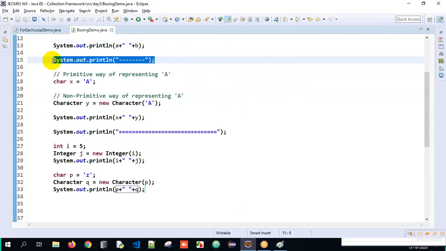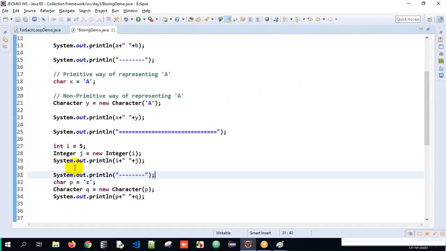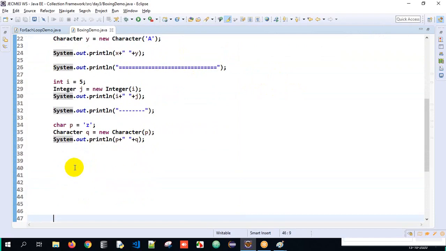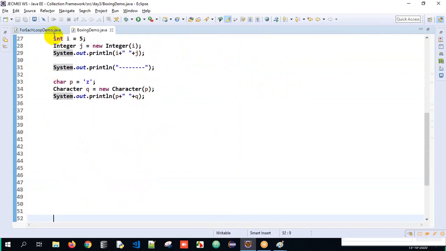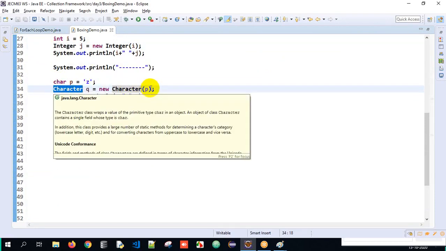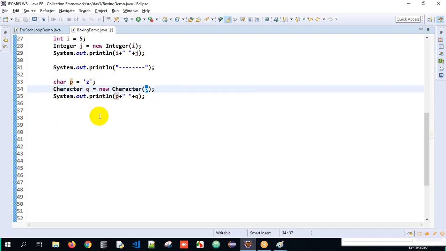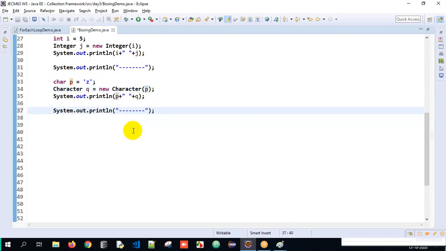This is what we are supposed to understand when we talk about autoboxing. Autoboxing means converting primitive into non-primitive. See, int to Integer, primitive to non-primitive. Again, char, primitive, Character, non-primitive. So I have to just pass the reference type over here, that gets converted to non-primitive.